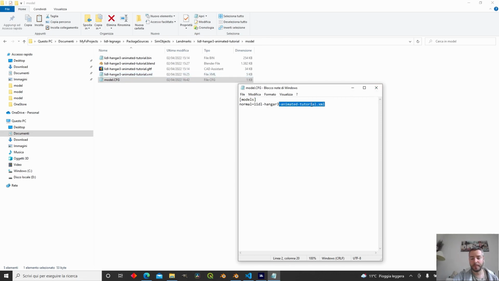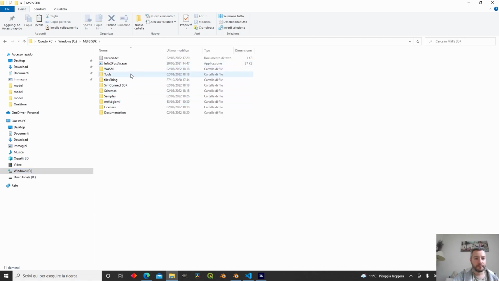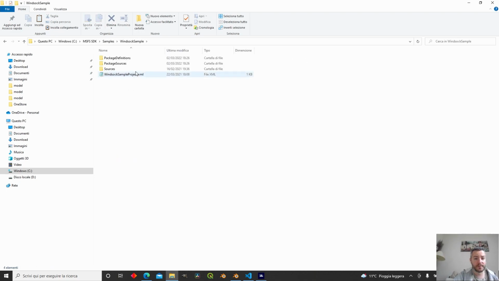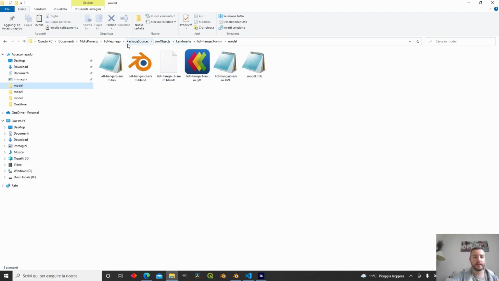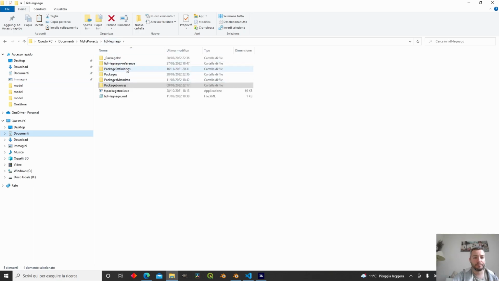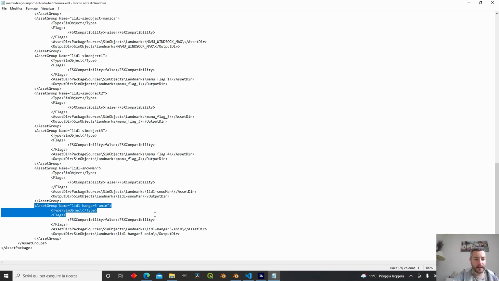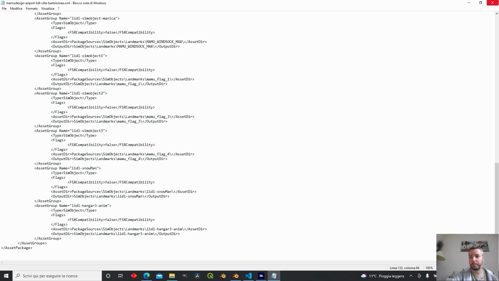You can find those files also in the SDK samples, package sources, SimObjects, Landmarks, and of course you have the sim.cfg and the model.cfg. And before compiling, you need of course to have a line in your package definition calling your SimObject, otherwise the object won't be compiled.